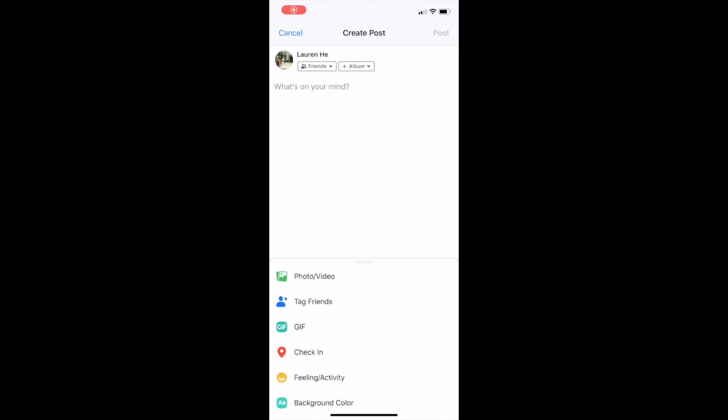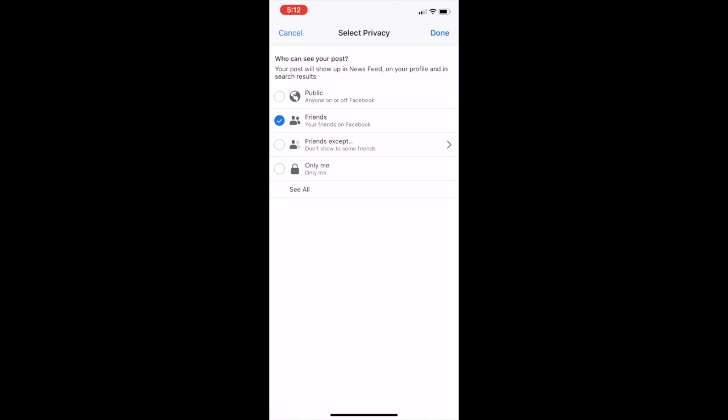Another way to restrict who sees your post is to set the restrictions on the post itself. To do this, go to the button below your name that says Friends, and here you can set it so that anyone can view your post, just your friends, and then just certain friends, or even just for yourself.